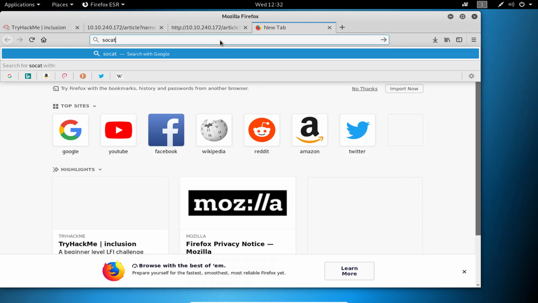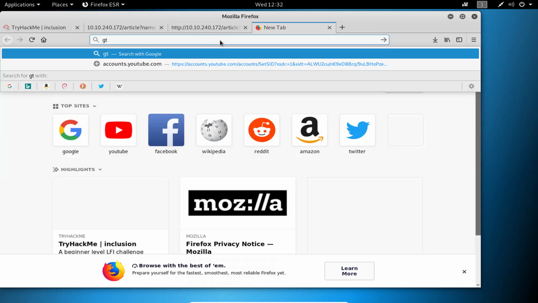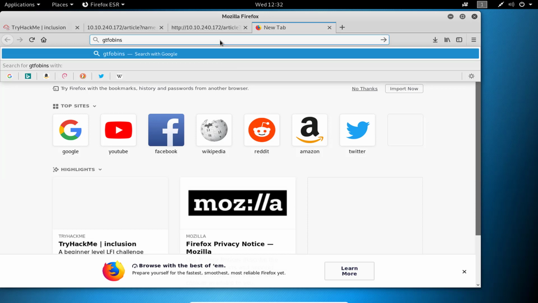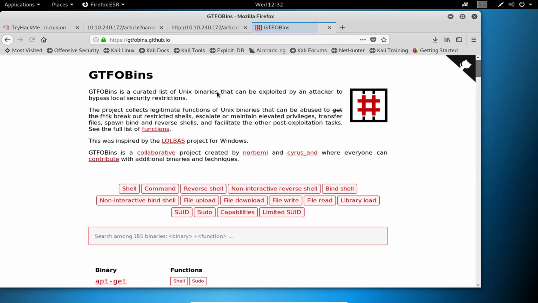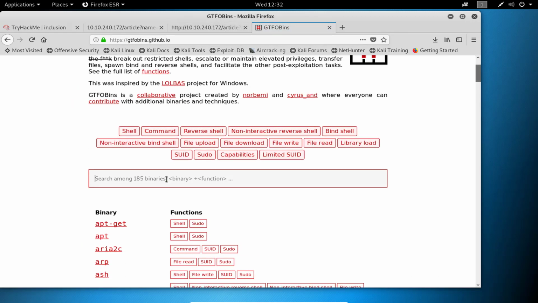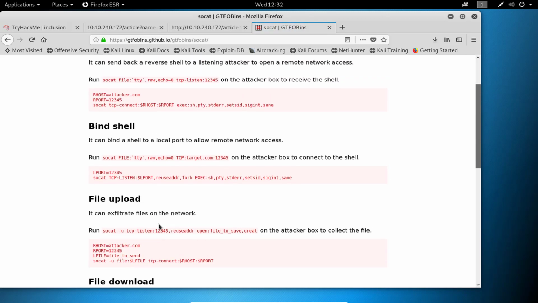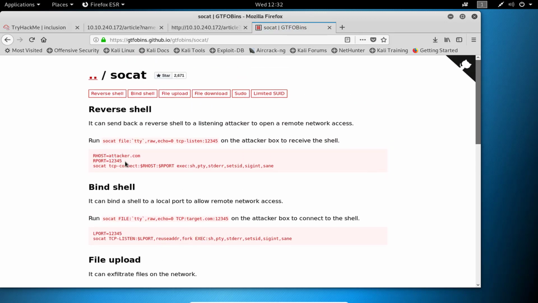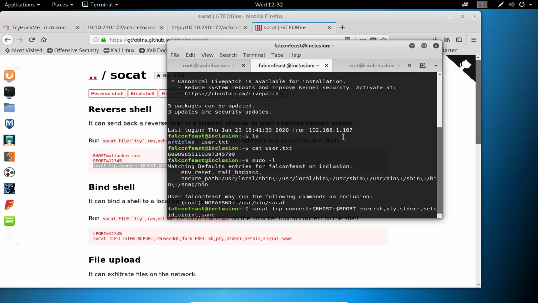For that I have a really cool website called GTFOBins. So here it is, GTFOBins. Here we are going to search for that one. Yes, so here you can see the reverse shell also. We have to run this command for getting root privileges. So we are going to paste that one here.